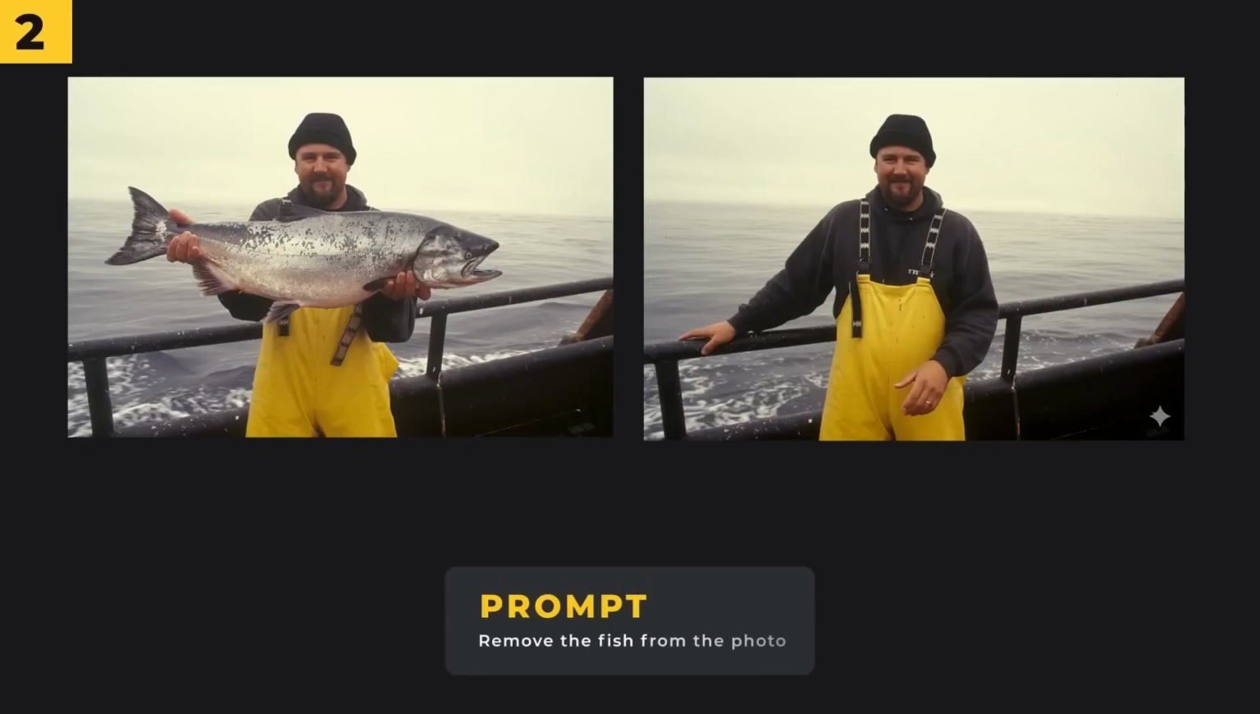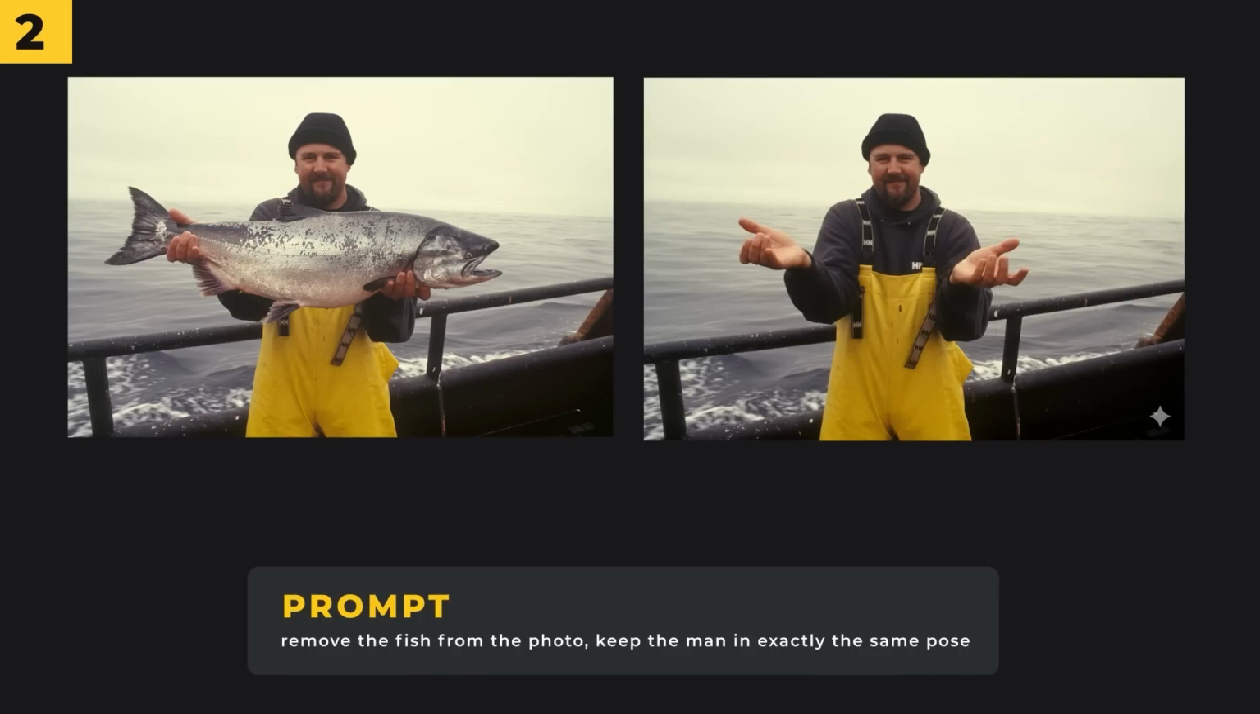It's incredible at removing objects. As you can see here, I put remove the fish from the photo, and while it did a good job of it, I wanted to keep his hands in the same position. So to do this, I just added into the prompt, keep the man in exactly the same pose.